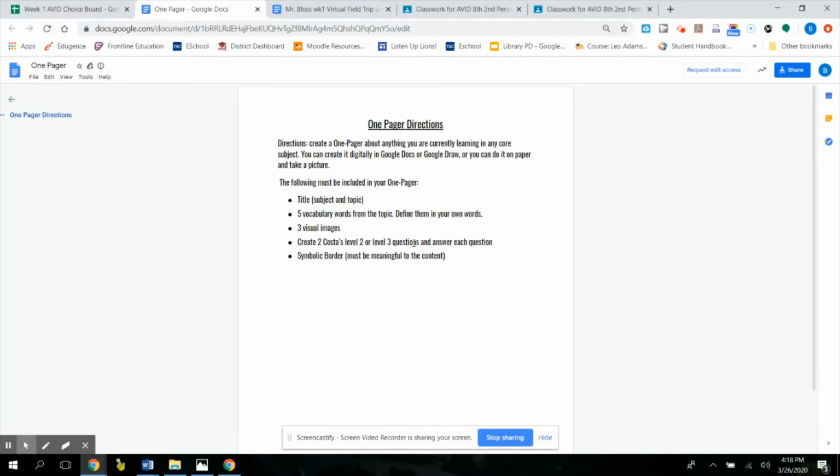So in other words, if you choose to do this activity, you need to make sure that it is one of the level 2 or level 3 questions like you would do for one of our note checks. Where it says symbolic border, that means you are creating a border for the page that has something to do with the topic that your notes are on.